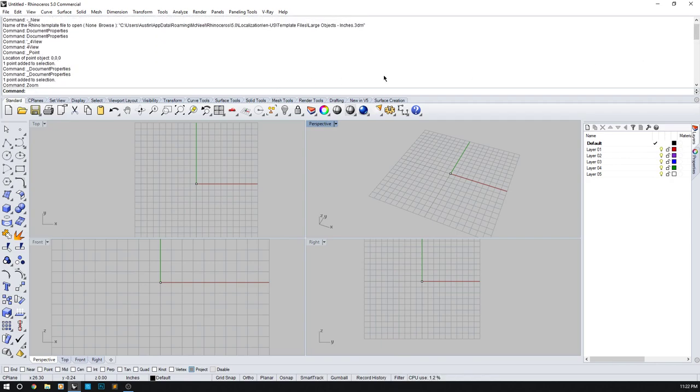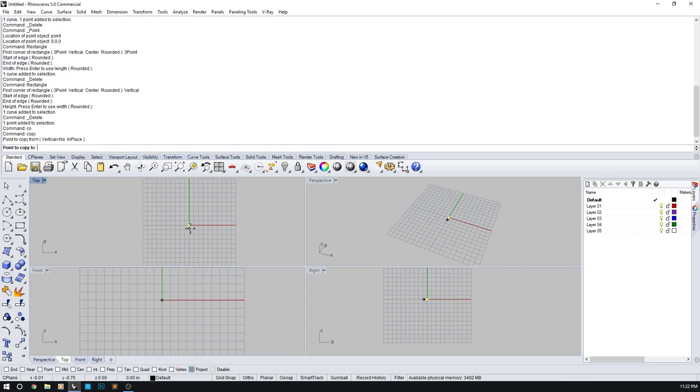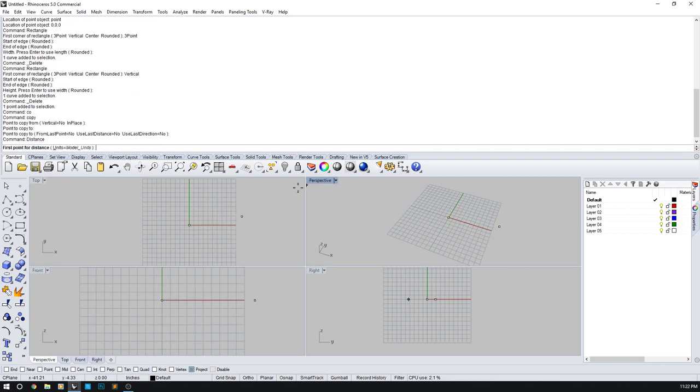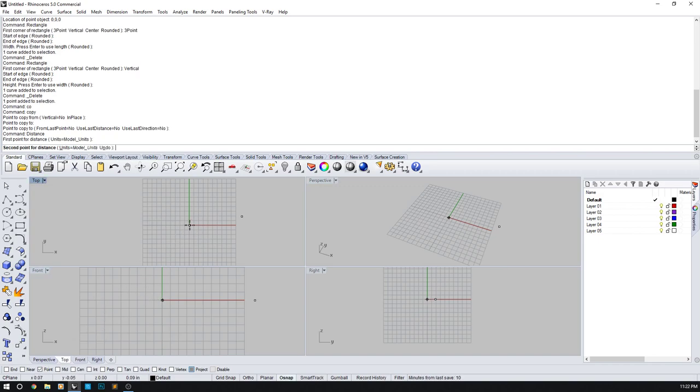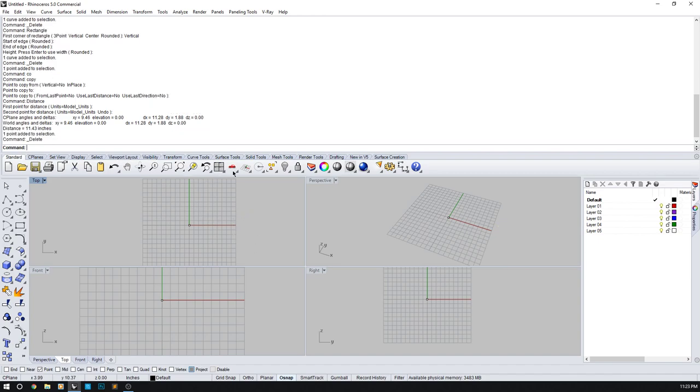For the time being, it's important to note that your command line here is also a print screen. So if you are looking for dimensional information, such as how far are these 2 points, I can type in this word distance, and it says, let's go down here, and it says, okay, I am 11 and 11.43 inches away from each other. Okay, so that's really nice.